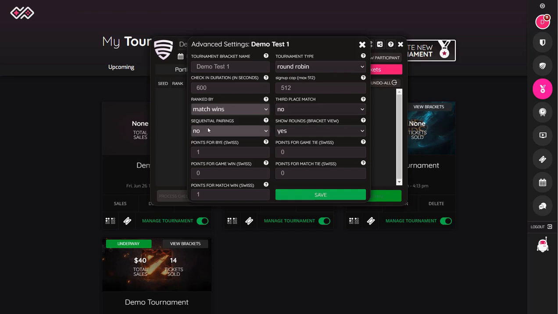Sequential pairings provides the mechanism to pair players as users are added to the system and signed up for the actual tournament. So if you want sequential, basically as you sign up, you get paired. Otherwise, it'll randomize it. The next is rounds. This is just the bracket view, which I'll show you in a moment, as well as points for a bye when using the Swiss style tournament, points for game ties, and other. These are advanced settings if you're using the Swiss style tournament. It gives you a lot of flexibility.